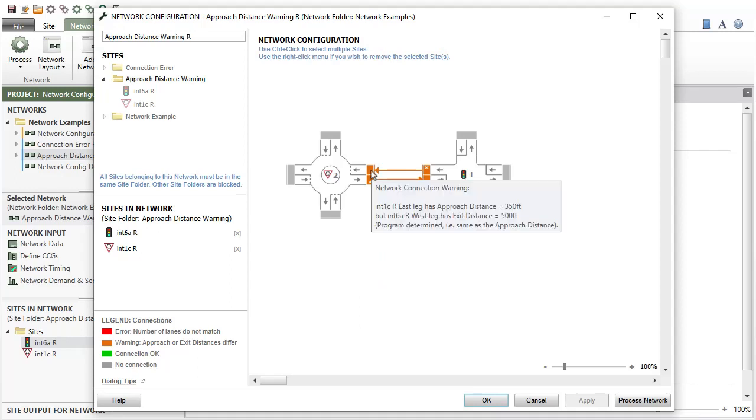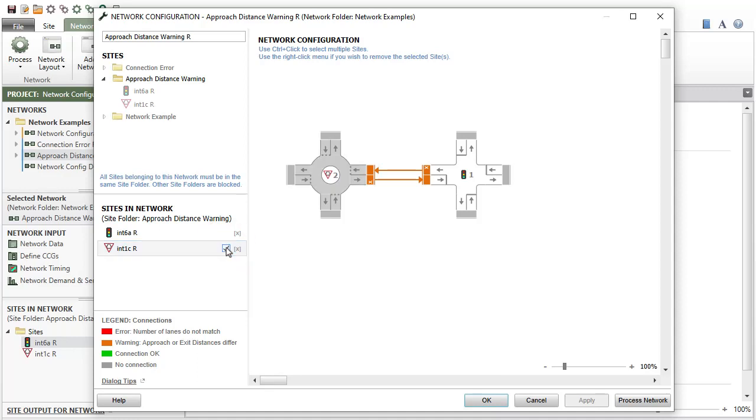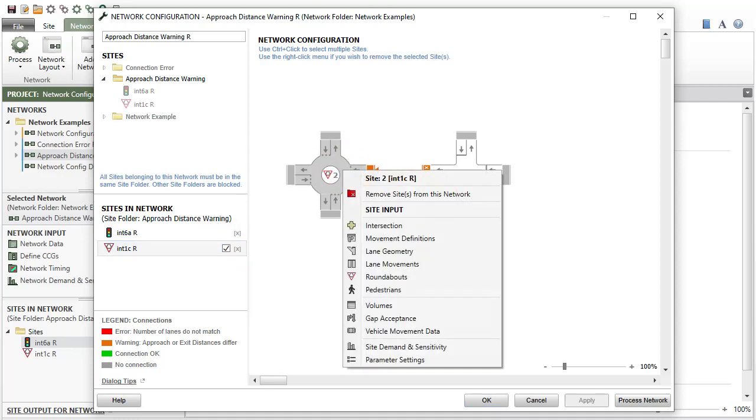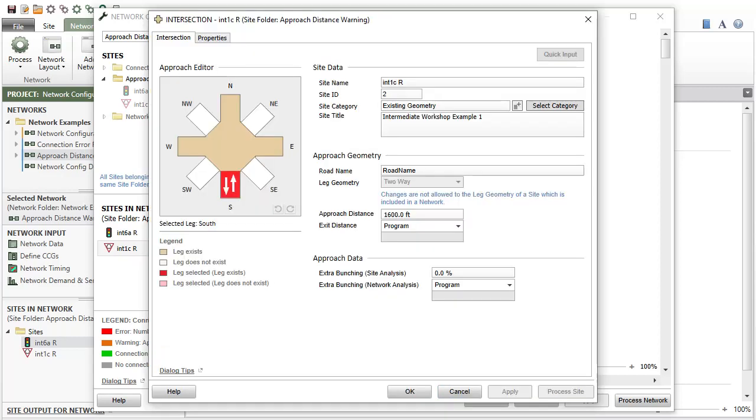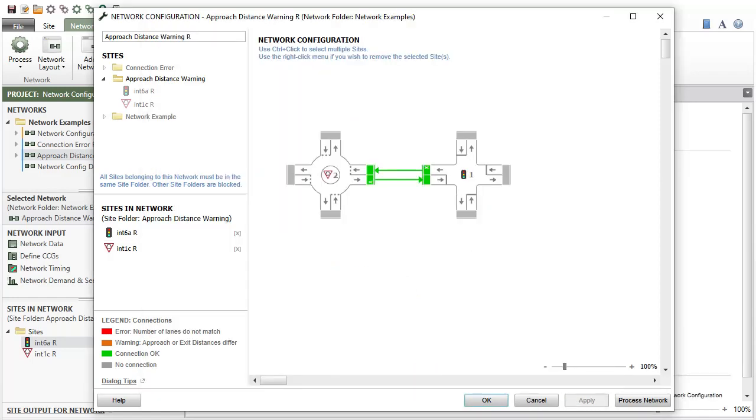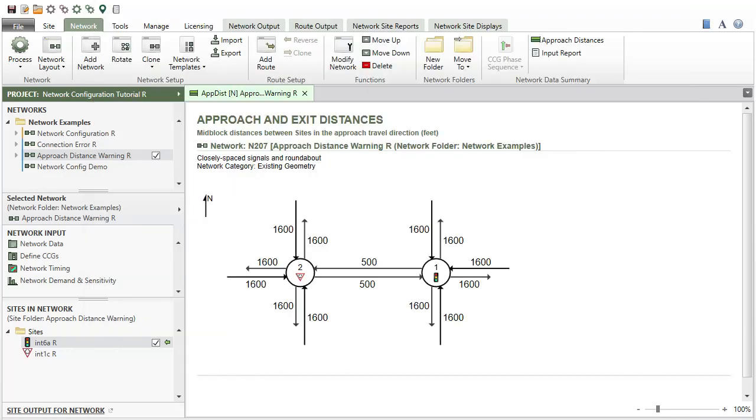In the Network Configuration dialog, hold your cursor over the dark orange connection bars to view the detailed error message. Select the roundabout site to make the correction. Open the intersection dialog from the right-click menu. Select the east leg and change the approach distance to 500. Click OK to apply your changes and close the intersection dialog. Note the change status in the Network Configuration dialog with green connections only. Click OK to accept the changes and close the dialog. You will see the consistent values in the refreshed approach distances display.